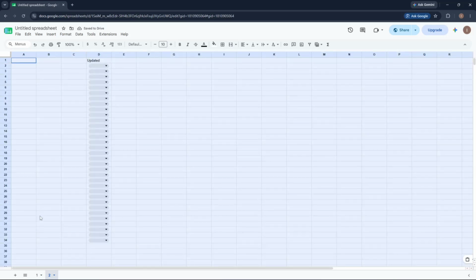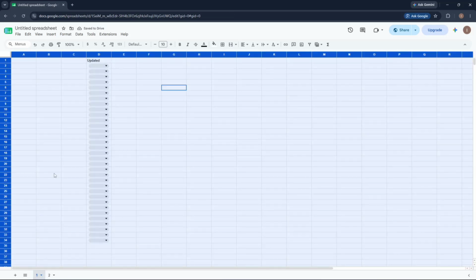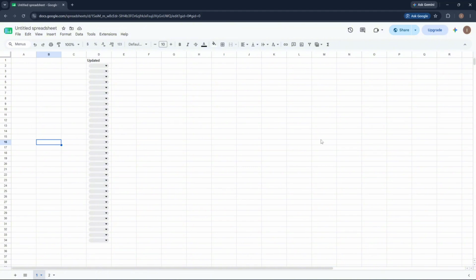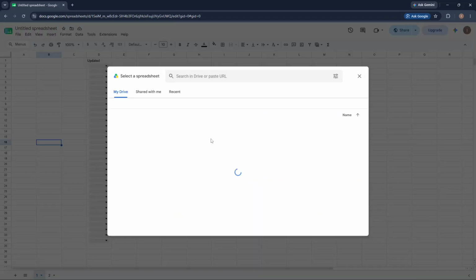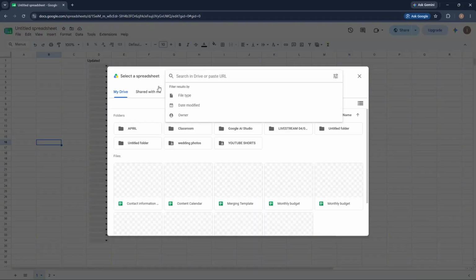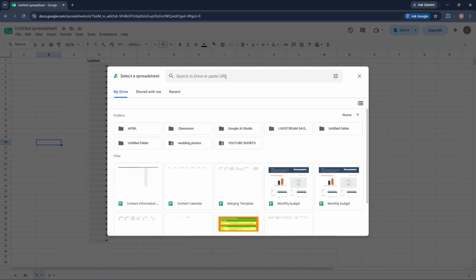Now, another thing you can do if you want to copy this into a different sheet or an existing sheet is to click on the down icon at the right side of that sheet tab, and then click on Copy To, and then select existing spreadsheet, and then search for the name of the spreadsheet here, and then go ahead and proceed on copying this tab into that.